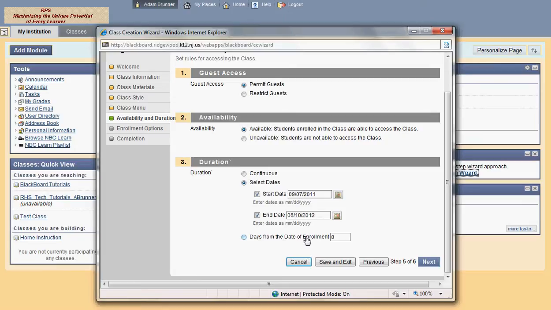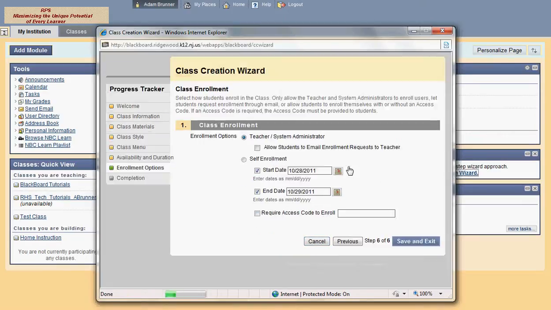Days for enrollment, not going to be as important because kids aren't enrolling themselves in their own classes. Again, enrollment options, you're just going to want to keep teacher/system administrator, because the other one's self-enrollment and kids aren't really going to do that.